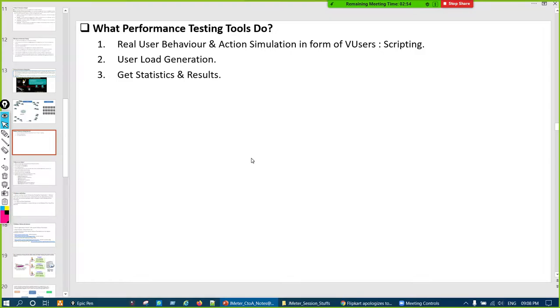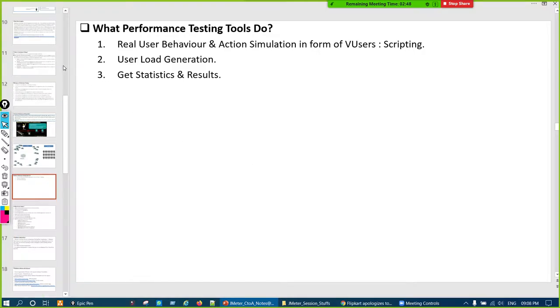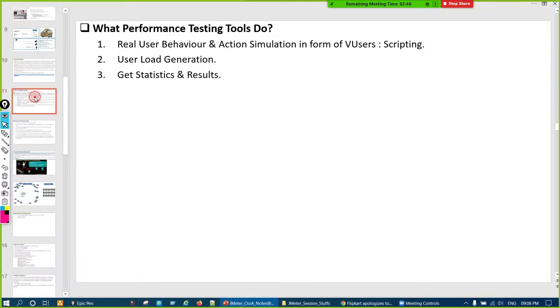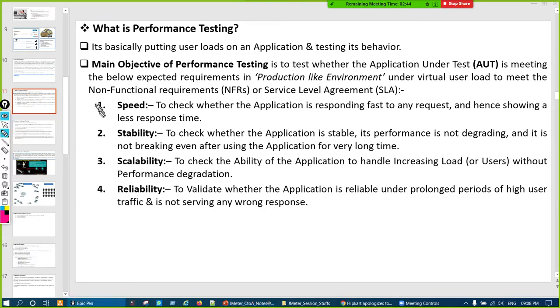And to put the user load over there, let us say 1,000 users, 2,000 users, and test the four objectives of performance testing. And what are those four objectives? That is speed, stability, scalability, and reliability, right. So here the tool we are going to use is JMeter.